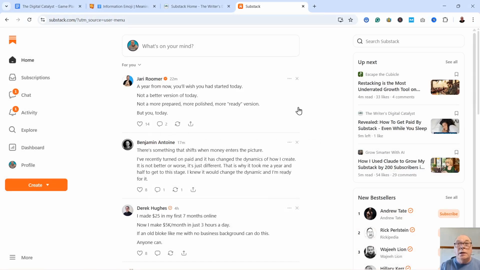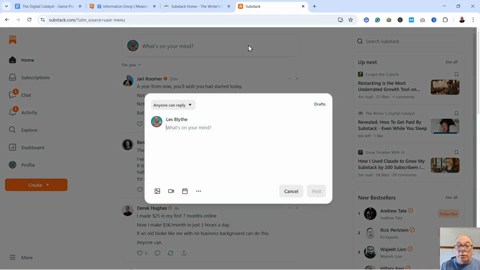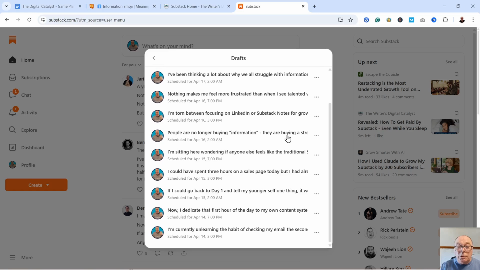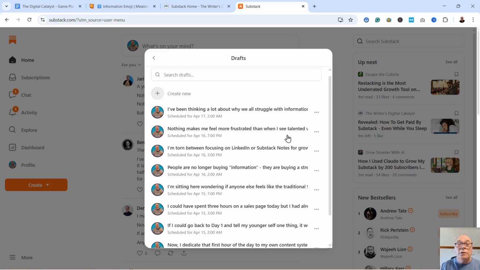Now, here's the tricky bit, because a lot of people don't know how to find the notes that they've scheduled, and it is a little bit hidden. So I'm going to show that to you now. Basically what you do is you go as though you're going to do another note, and up here in the top right, you'll see a little tab that says drafts. If you click on that, you'll find all your scheduled notes there. All right, so that's how you find the notes you've scheduled. It's quite tricky. A lot of people can't find that, but that's where it is.